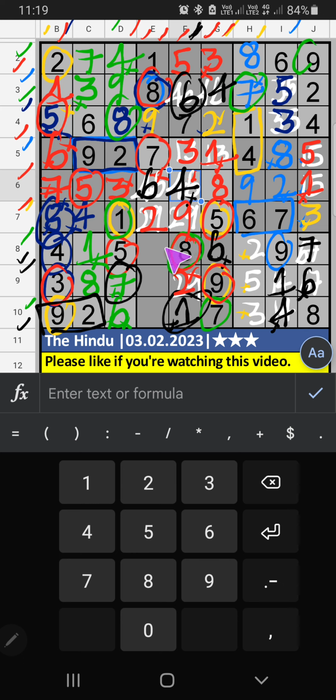Column E, 3 numbers are remaining, 3, 4, 5. 8th row, we have 4 and 5. So 4 and 5 can't come in this cell. It will come in one of the cells. 10th row, we already have 4. So 4 can't come in the cell. 4 is confirmed here. Then 5 is here. Then column E, only one number is remaining, 3. 3 is confirmed here.